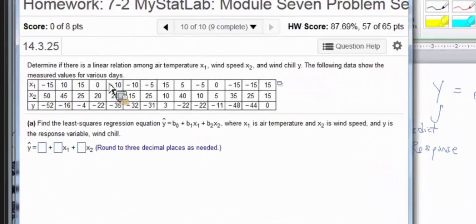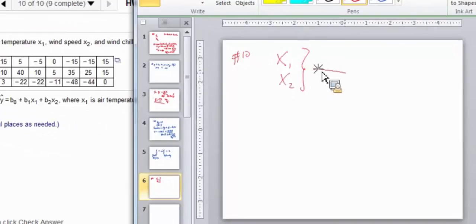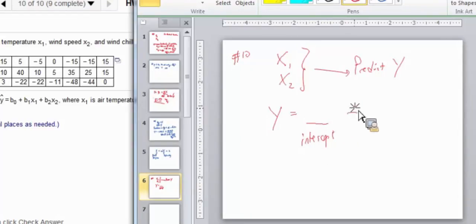So you can tell this is a multiple regression because there's an x1 and there's an x2. So this is a multiple linear regression, and our idea is we have a variable x1, this is problem number 10, and we have a variable x2, and we want to use both of them to predict y. So we're going to have an equation y equals some number, which is like the intercept, plus the first slope, slope number 1 of x1, plus another number, which is slope number 2 for x2.